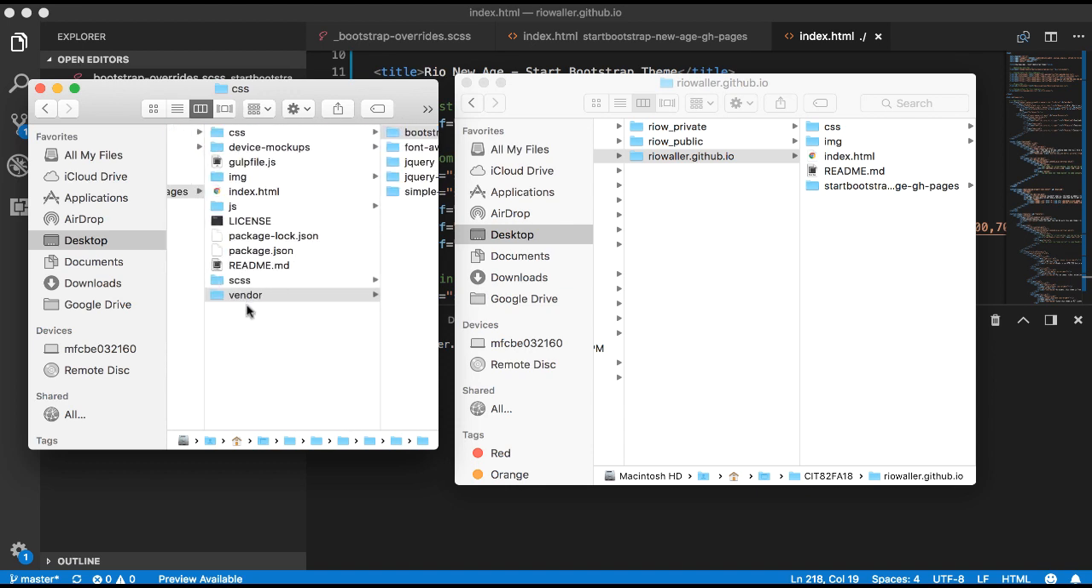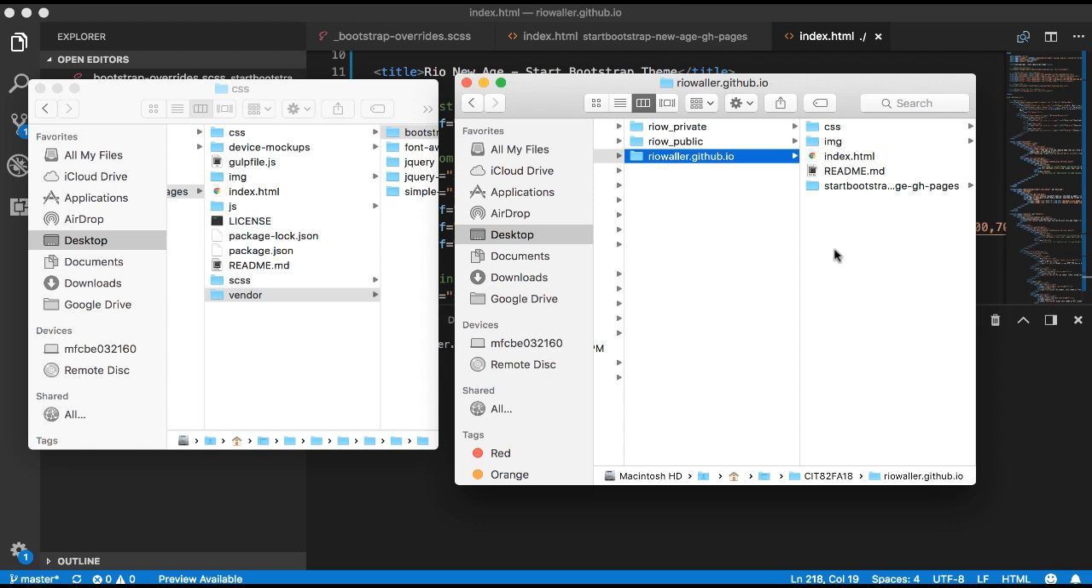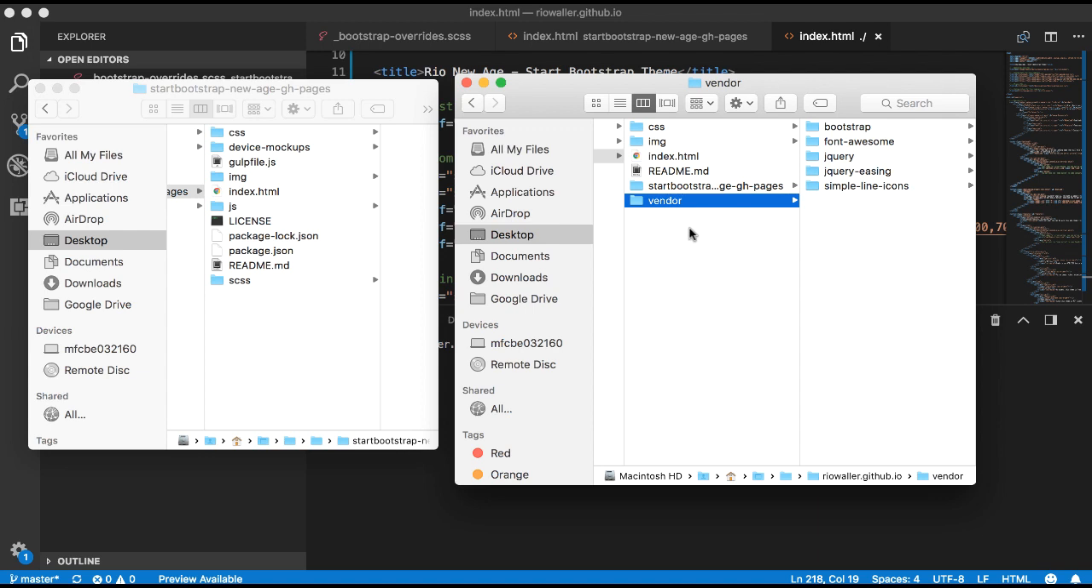So there's two ways I could do this, and I'll show you. But first, and this is really important to understand, where you're at in the file structure when you start doing this stuff. If I just pull over vendor into here, this is from the template, then it's going to place it in the root level of there.